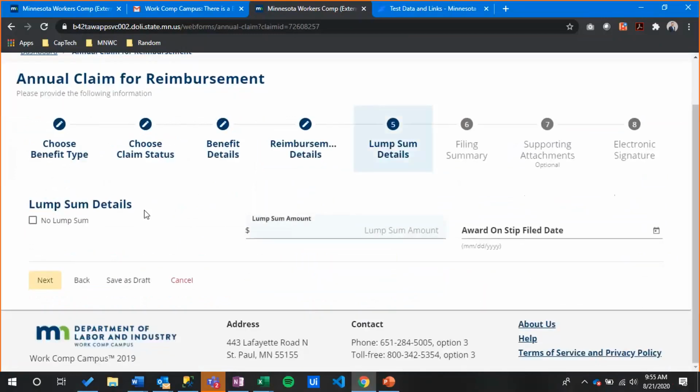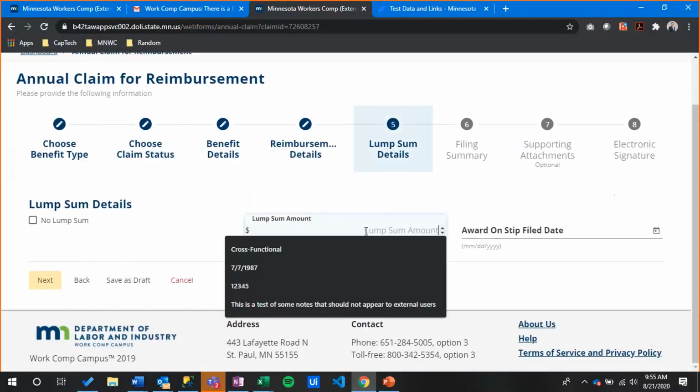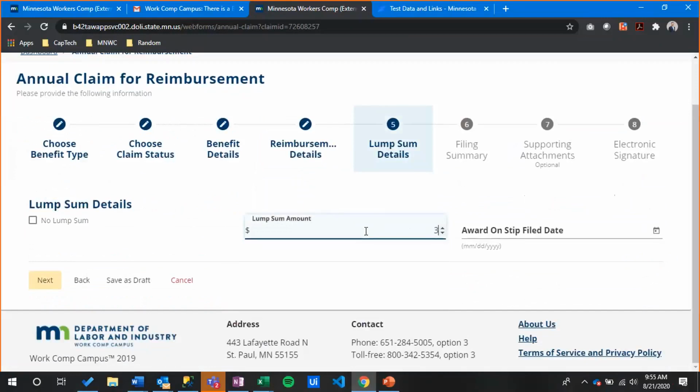Here it's going to give you the opportunity to input any lump sum amounts. If I wanted to, let's say, put a lump sum amount of 3,000, I can identify that here and then pick an appropriate award on step filing date if need be. If there is no lump sum amount associated with this benefit or this reimbursement request, I can hit no lump sum, and that will void out those fields for you.